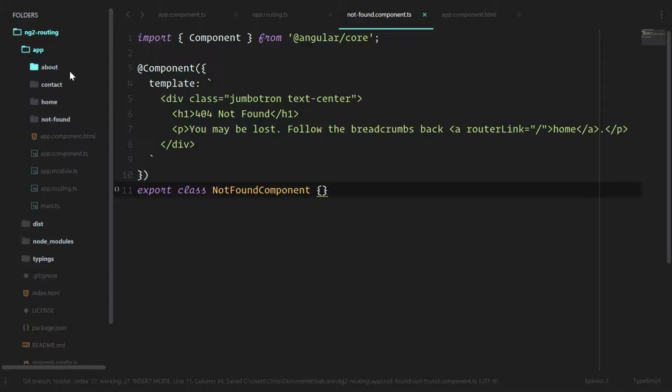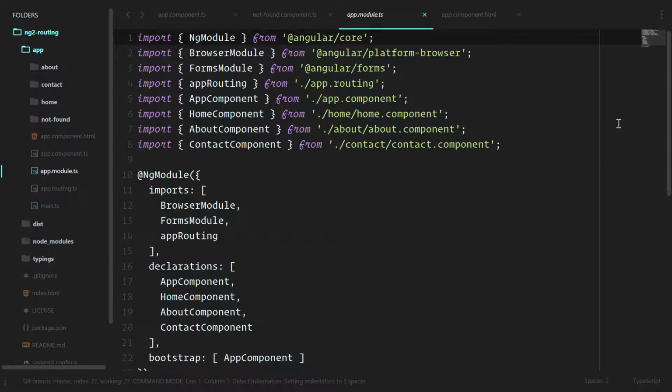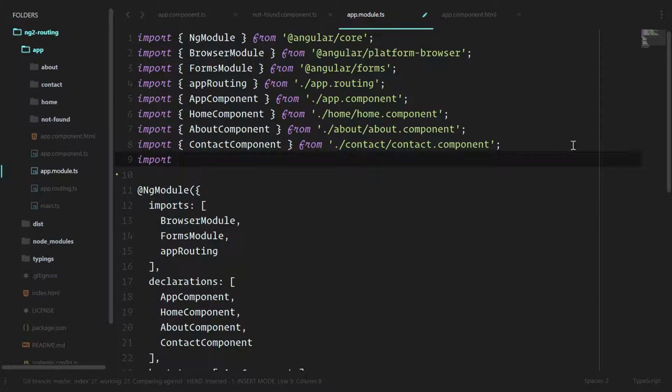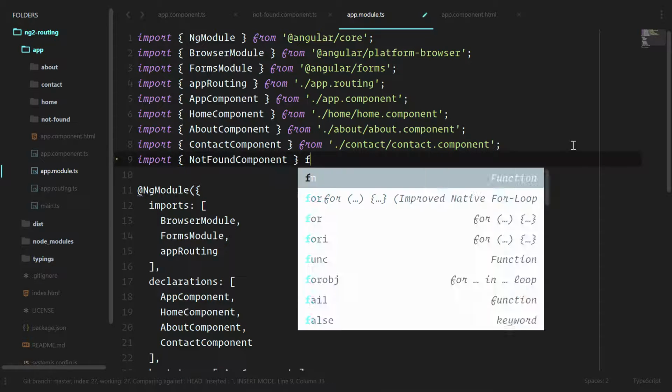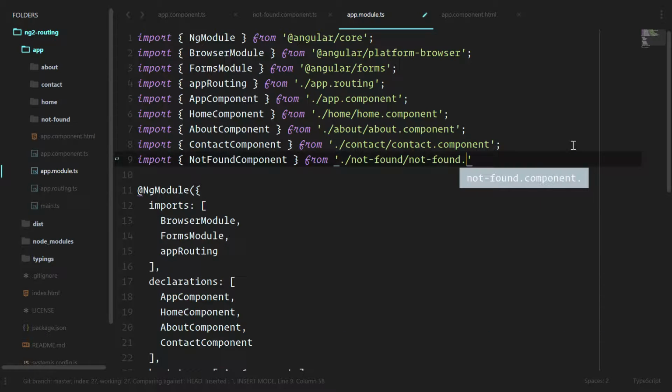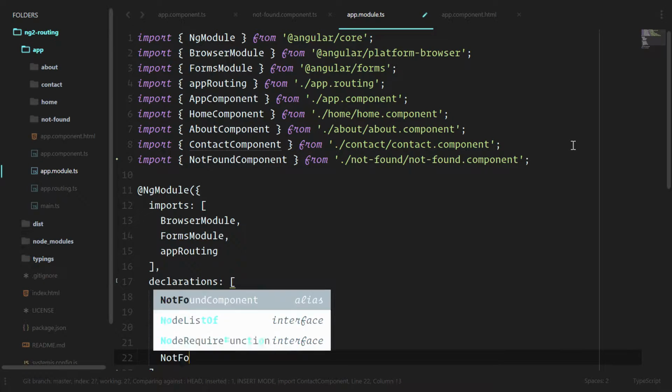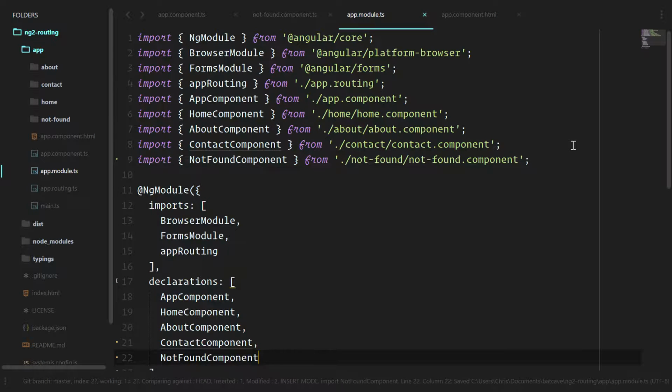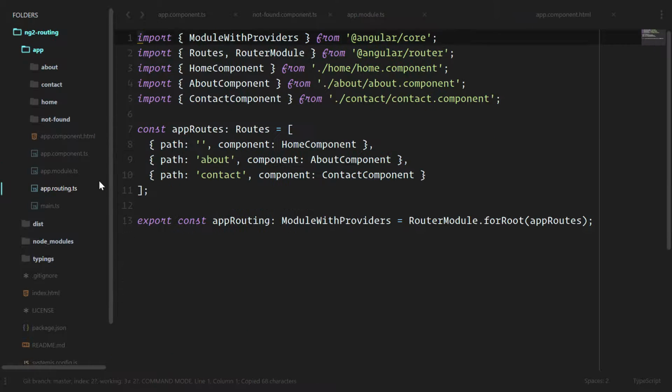In order to use our brand new component, we need to register it in the app module. And we'll do this all the way down under contacts component. So we'll do not found component. Let's copy the import statement and we'll bring this over into our router now.